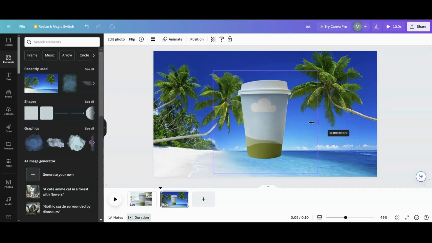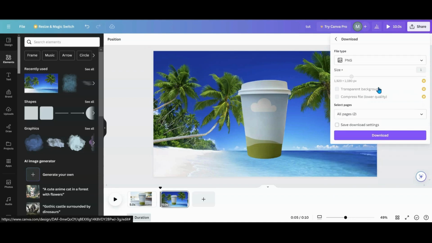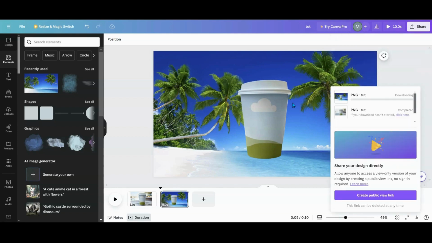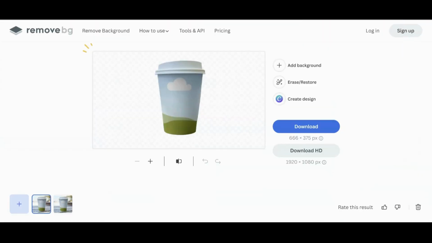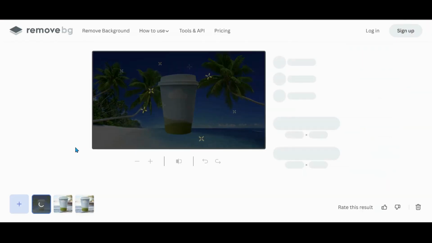So now I got my cup where I want it to be, in the background that I want. What I'm going to do now is go ahead and download that again. Make it a PNG. I am going to do page 2 because that's where it is. And I'm going to hit download. I'm going to come over to my background remover. I'm going to load it in. And then we're going to do a little something something.